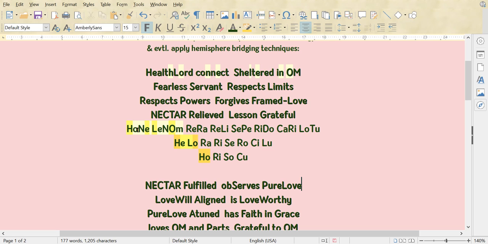So from Ho Ne we get He, and from Le Nom we get Lo, meaning the last consonant of the first syllable is L and the first vowel is O. Of course we only have always one consonant and one vowel, so it becomes more simple here. So from Ho Ne Le Nom we get He Lo, and from Re Ra we get Ra, from Re Li we get Ri, and from Sepe we get Se, from Rido we get Ro, from Chari we get Chi, and from Lotu we get Lu. Then we do this one more time and we get Ho Ri Zo Chu.